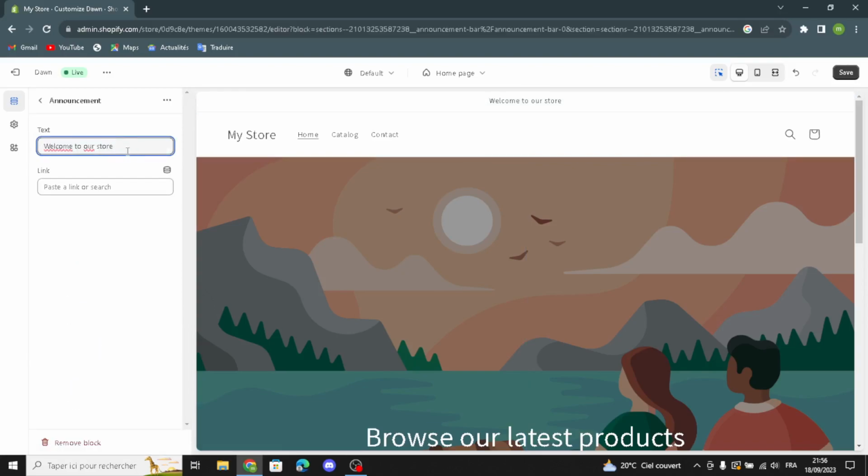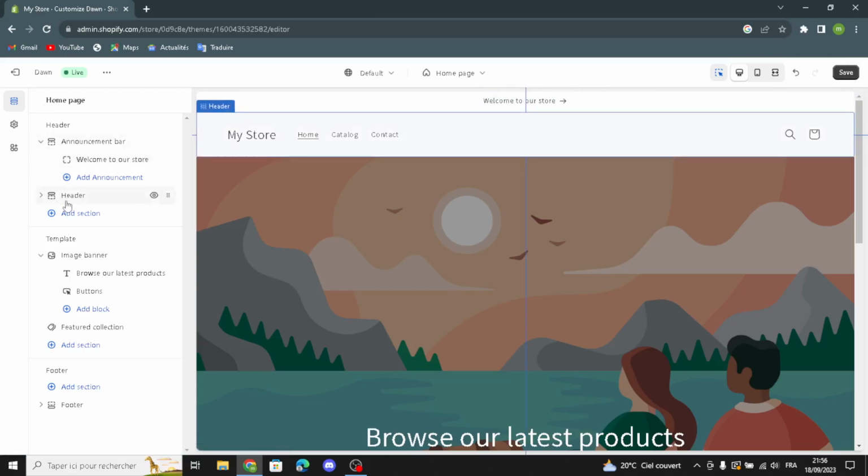So here you can change the text. You can pass a link or search for collections. For example, I'm gonna select all collections. So let's move on now to the header.